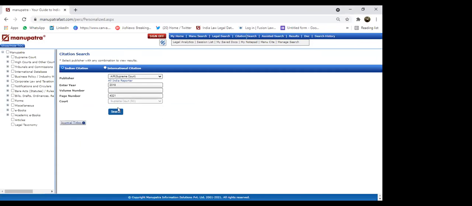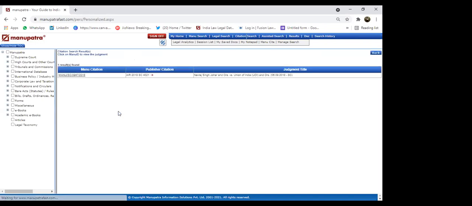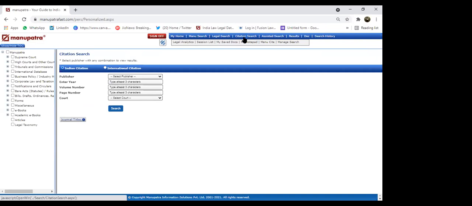As you can see, it gives me relevant suggestions on what page numbers are available for that year's AIR. Once I run the search, it would give me the exact judgment that I'm looking for if I just have the citation. I don't have to run free text searches or any other kind of searches if I just want the judgment for a particular citation. Very useful when you're going for a moot, or if you're a professional and want a copy of a judgment. From Manupatra, we provide you the court copy that I'll show you ahead. So you can easily get that with a citation search.